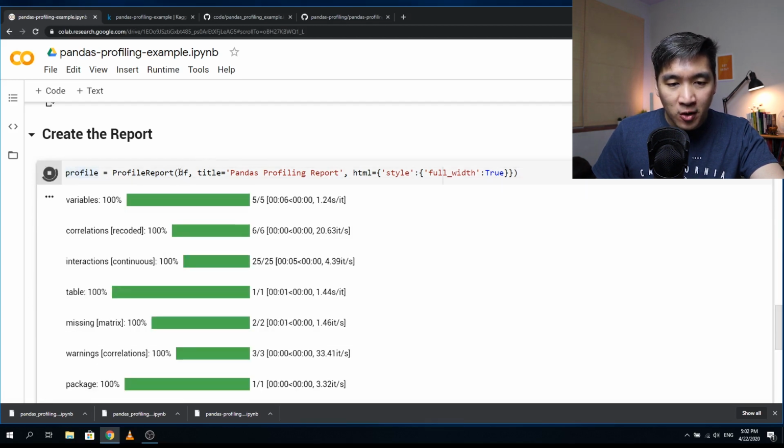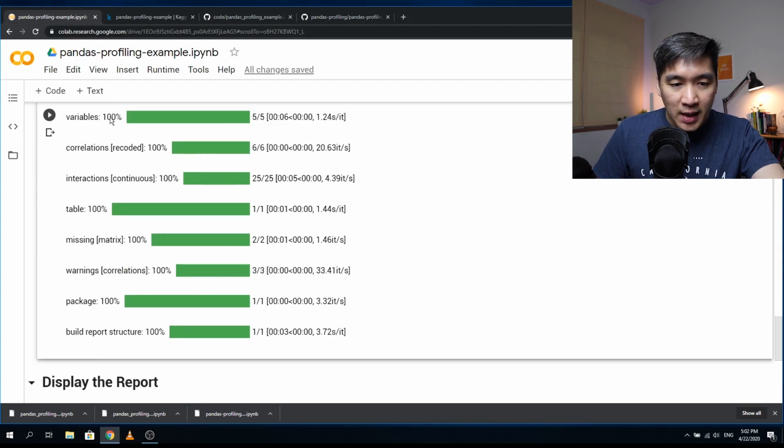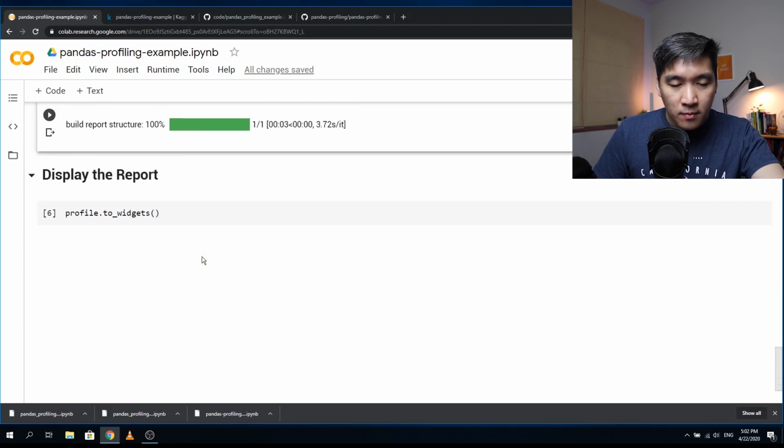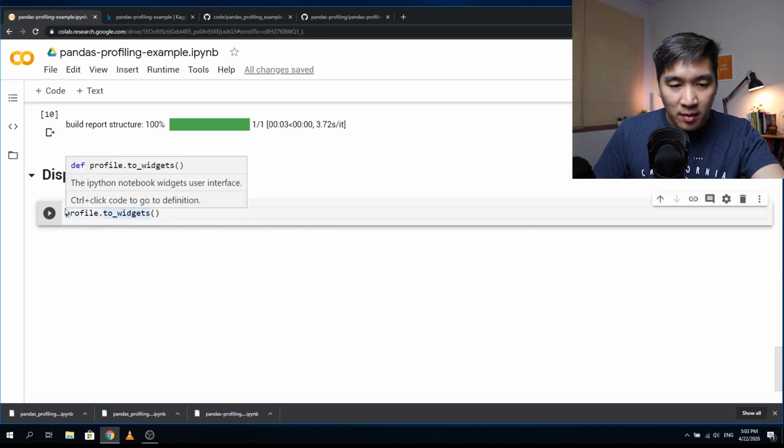So the first argument here is the name of the data frame that we're going to use as the input argument. And the report will be called this in the title argument. And in the HTML argument, it's going to say that for the style of the report, it's going to be full width, because full width is true. So this means that the report will occupy the full length of the width. And so you see that the report is generated without a problem here. But for the widget, there might be a problem. Let's have a look at what the problem is.